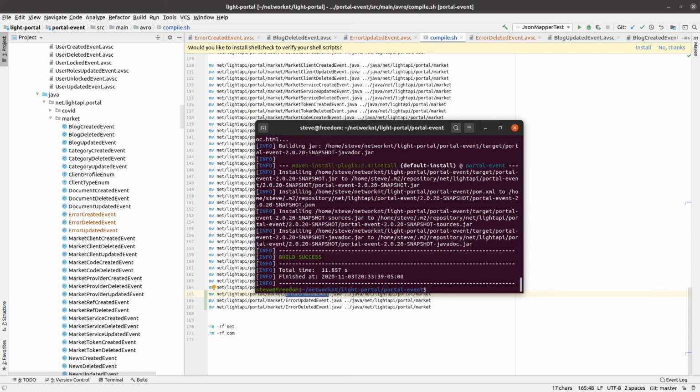The next step, we are going to update the business logic in the newly generated handler so that we can leverage the event to push the event into the Kafka topic.